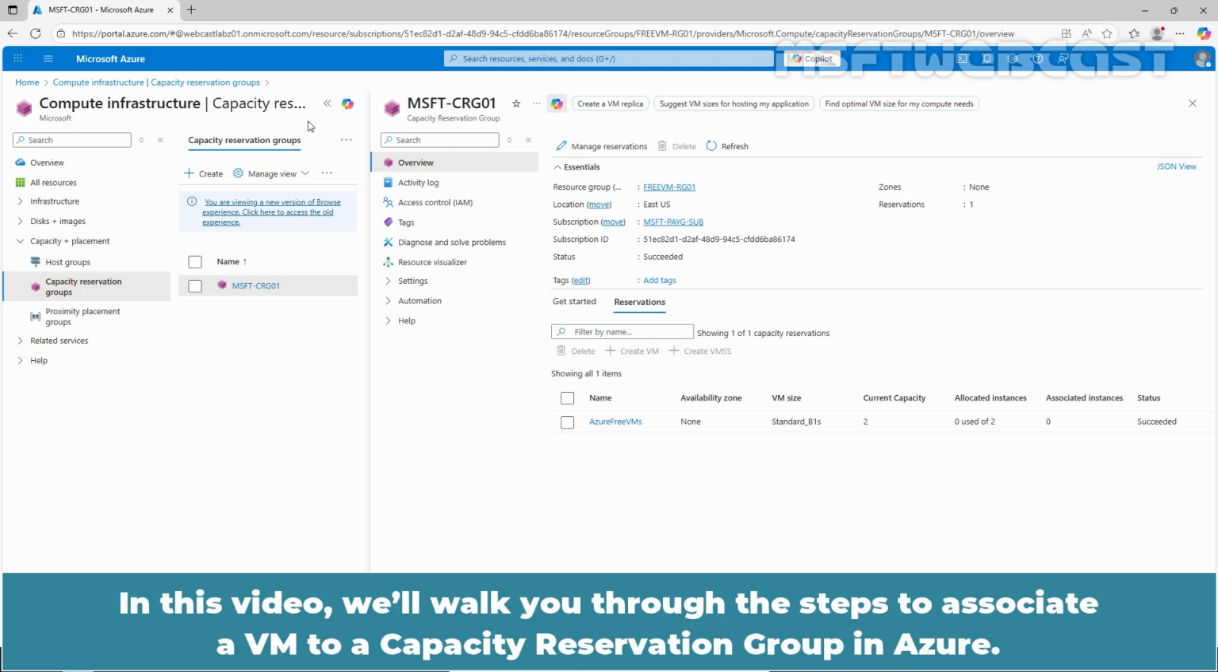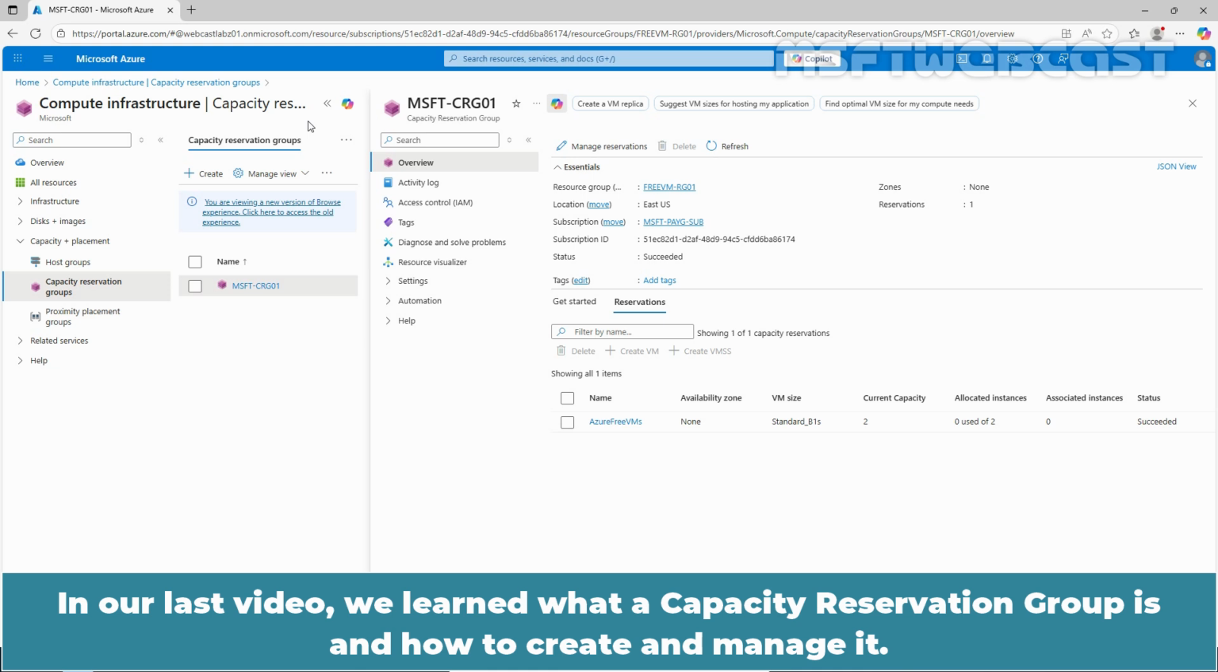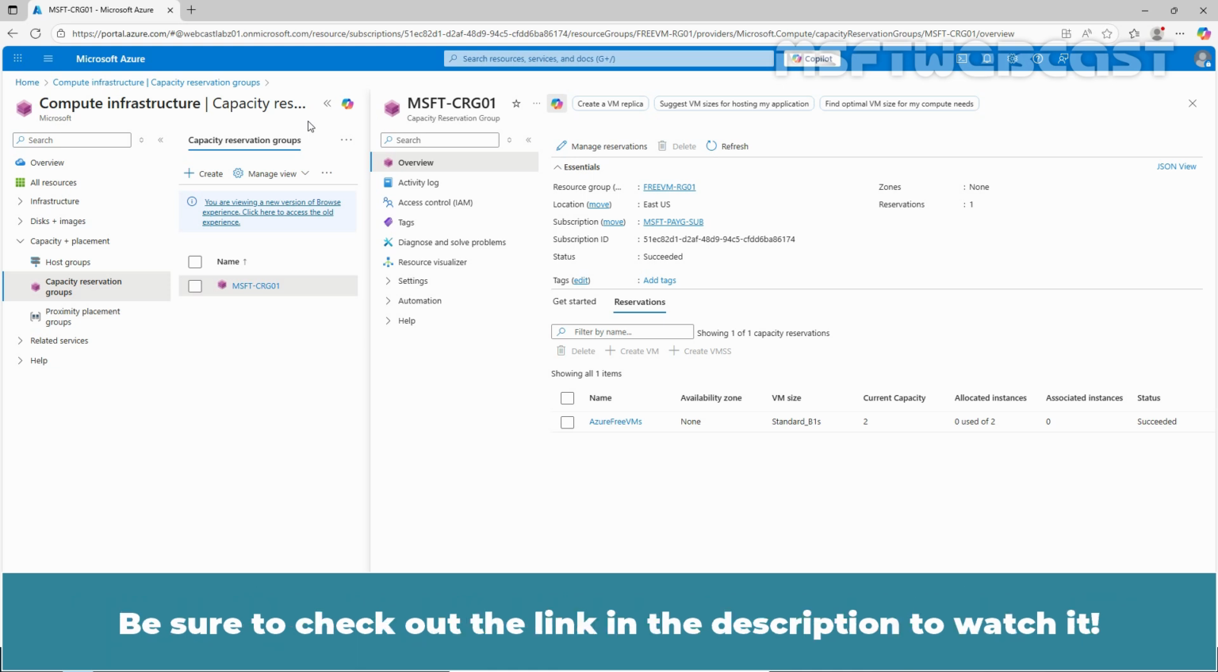In this video, we will walk you through the steps to associate a VM to a Capacity Reservation Group in Azure. In our last video, we learned what a Capacity Reservation Group is and how to create and manage it. Be sure to check out the link in the description to watch it.